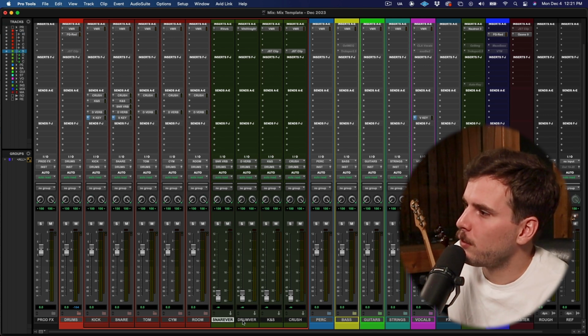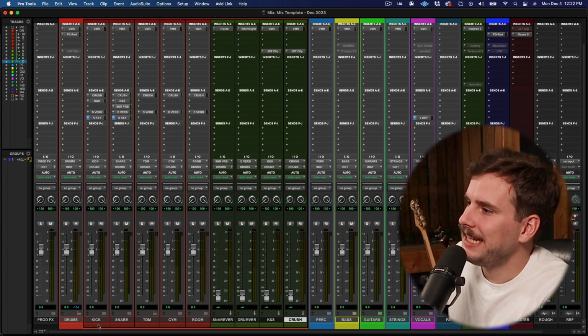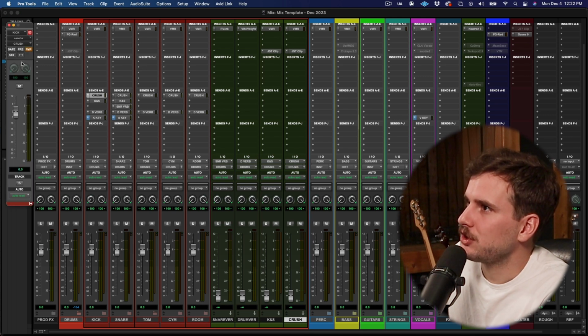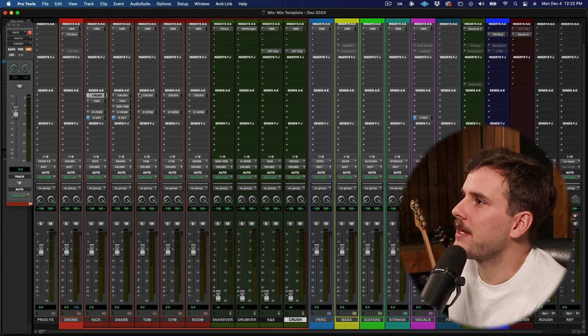So over here, we have 4 effects. We have snare verb, drum verb, kick and snare, and crush. And I'll break these down in just a second. But as you can see, on each one of these tracks, I have them sent to the crush, not pre-fader. So if this fader's all the way down, nothing is being sent. If it's all the way up, it's being sent at unity. And I have that across the board here.